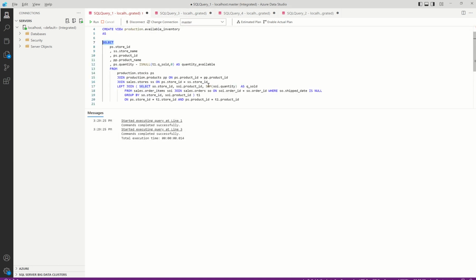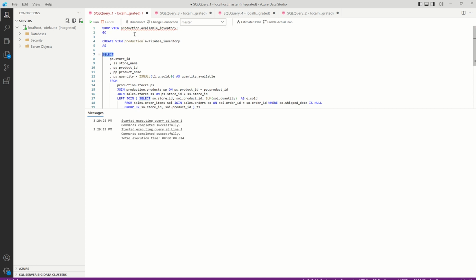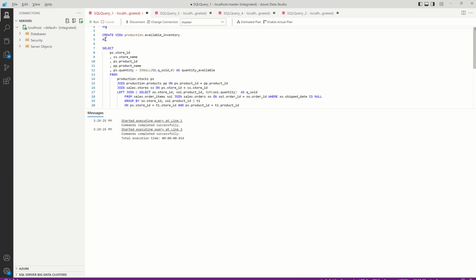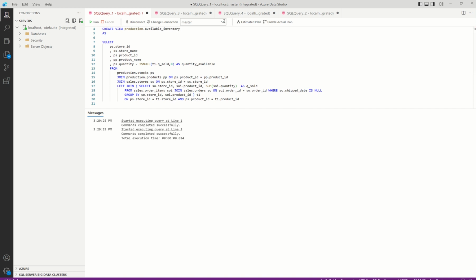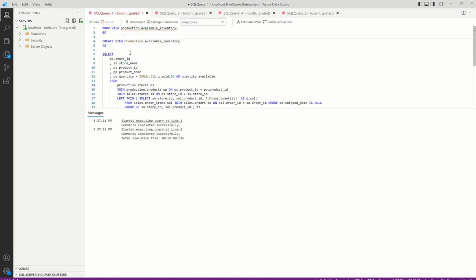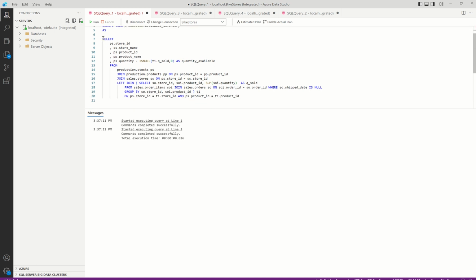And so we're going to create this view. I have a drop view at the top just because I already have it created. And then let's go to bike stores. So let's run it. And that will create our view, production available inventory, with this query.